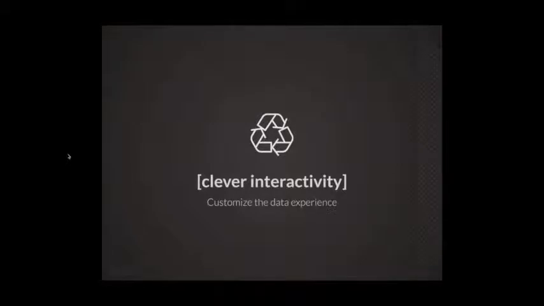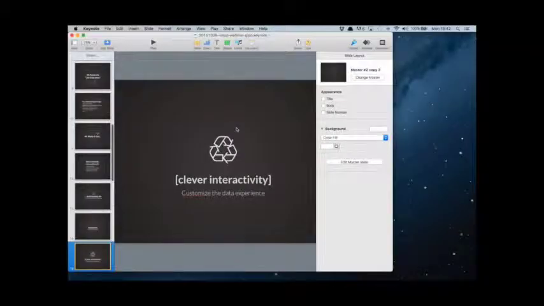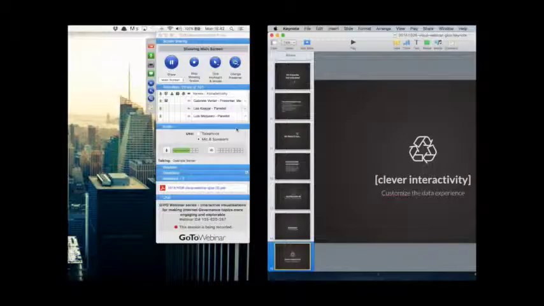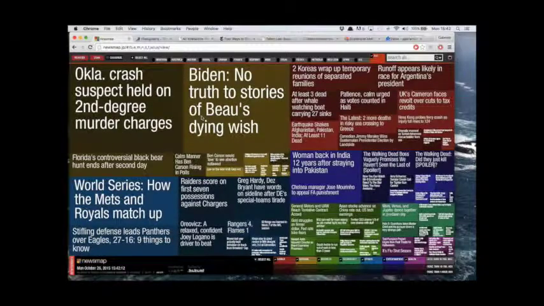So okay, I grouped these examples in three groups. The first one is related to a clever use of interactivity, and I'm trying to go through the examples right now, so just let me know if you can see. Sorry, yes, here. I hope you can see my screen.